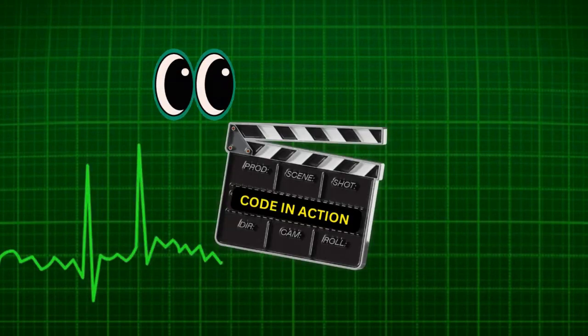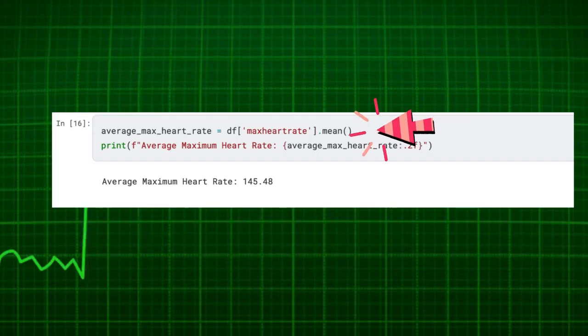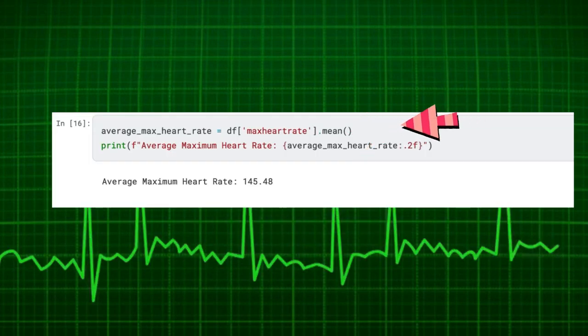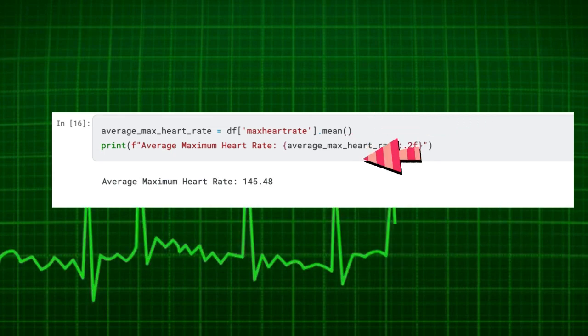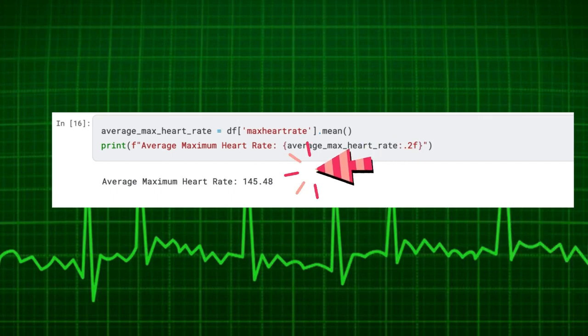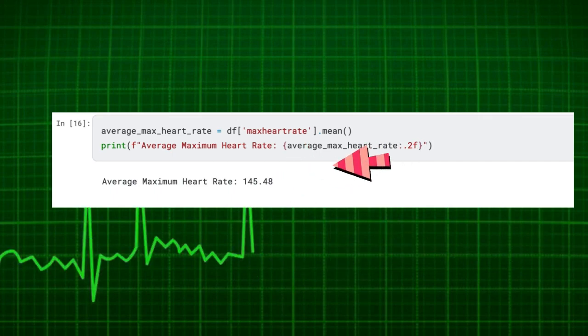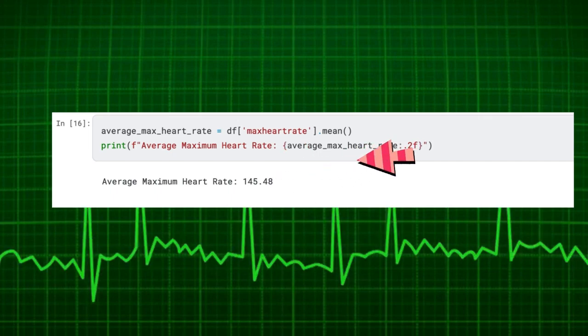Now, let's see the code in action. We're interested in understanding the average maximum heart rate achieved by the patients in our dataset. We've calculated this by taking the mean of the values in the max heart rate column. The result shows an average maximum heart rate of approximately 145.48 beats per minute.